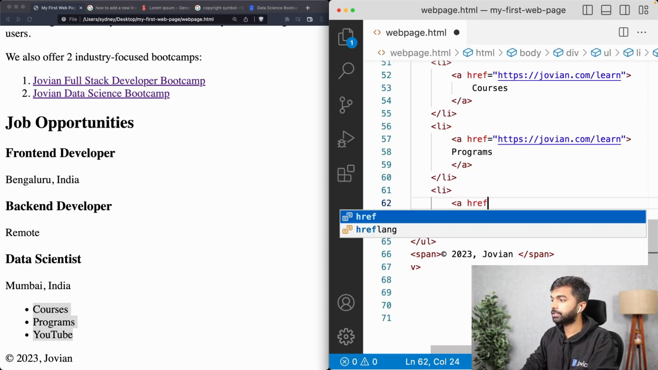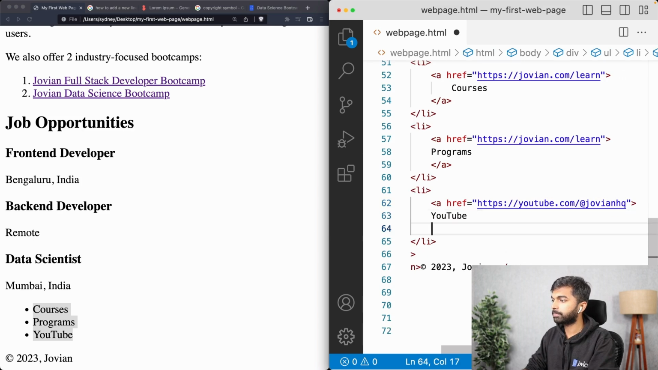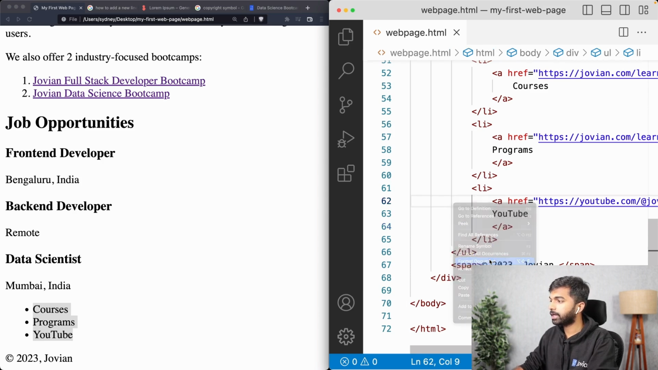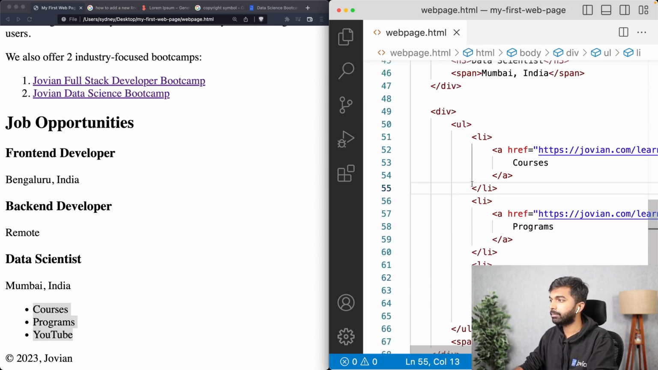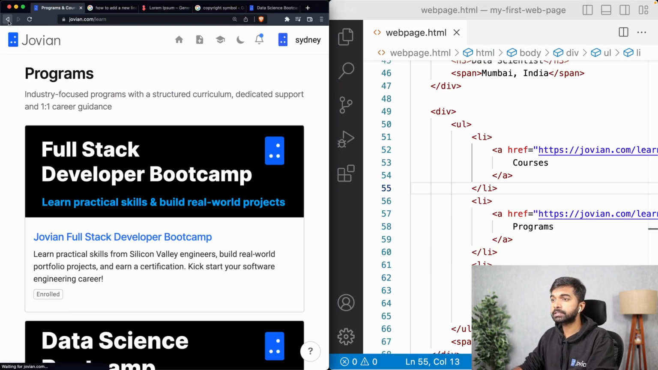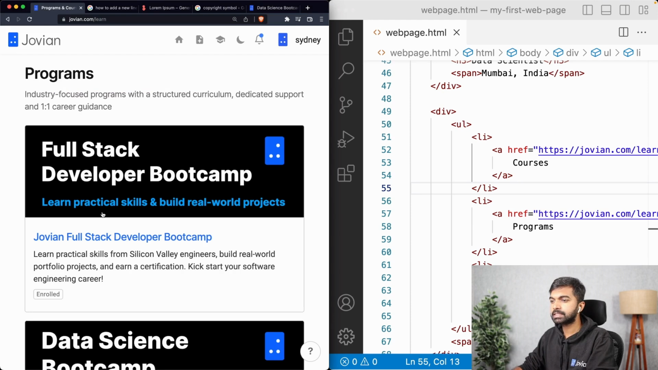So A href equals https youtube.com/jovianhq. Okay. Let me just format that. So let's say format document, and that's going to indent things a little better. All right, so now we have this courses link that opens the courses, and we have the programs link that opens the programs. But of course, both are going to the same place.